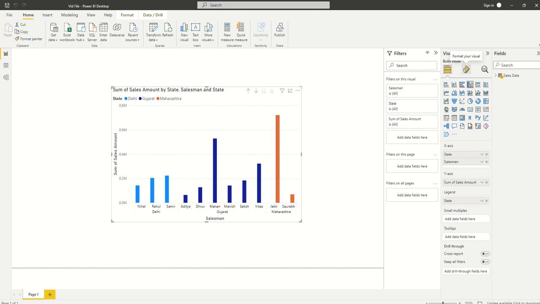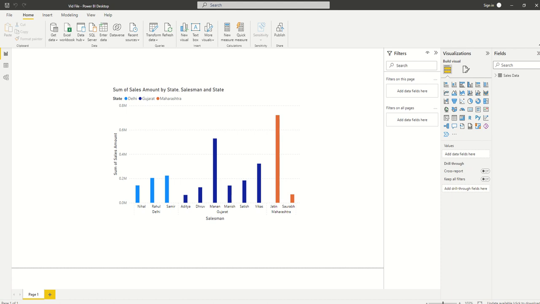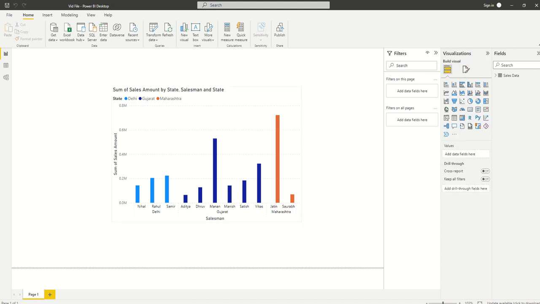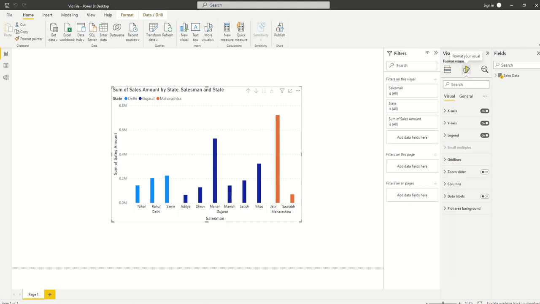So we must bear in mind we must select the visual first. Suppose we don't select the visual, what will happen? We cannot format it. So what is more important is that we should select it, because whatever formatting we do will only affect that particular visual. So let us click here.